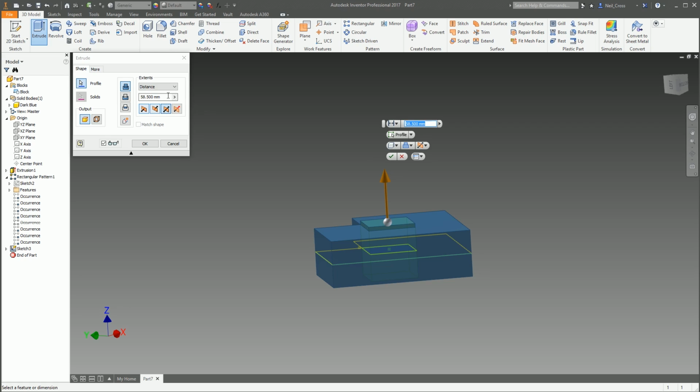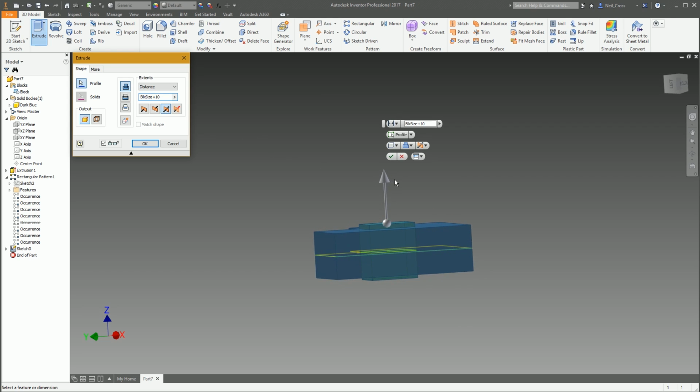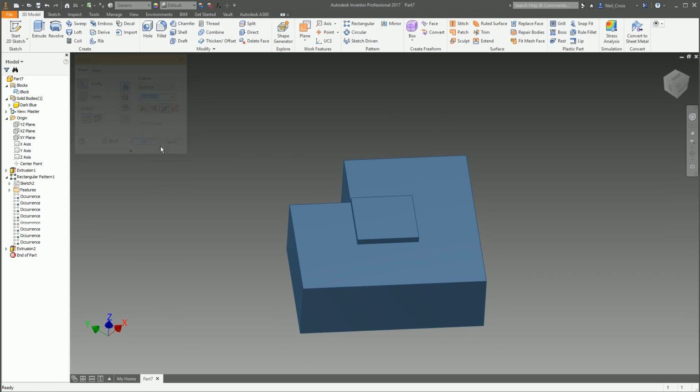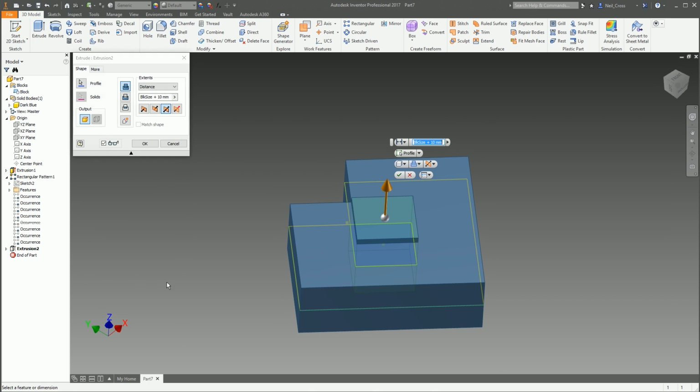So what I think I'll do is we'll make it block size, and then we'll add 10 mil onto it, so it raises it up sort of 5 mil that way and 5 mil that way. No, we're not. We're going to edit that again. Just double click on it in the browser, and then click this button here, and that makes it a new solid.